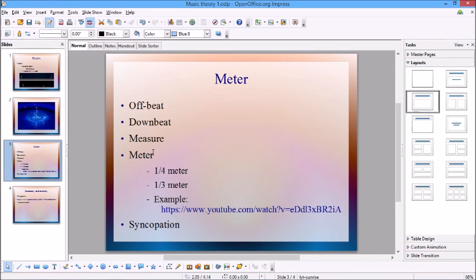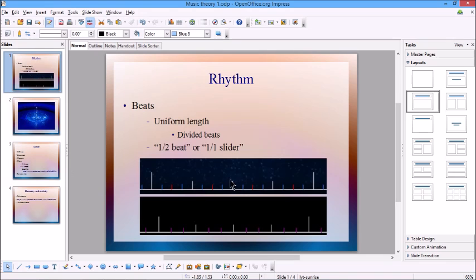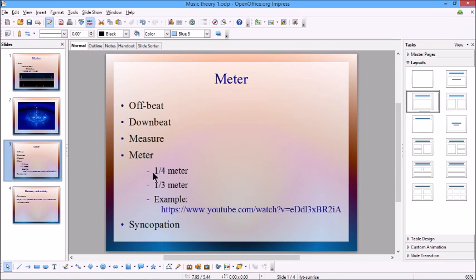What's meter? What's going on with meter? Well, if we look here, we'll define meter as the amount of beats in between downbeats. So if we count it out, we have 1, 2, 3, 4. We have 4 beats for every downbeat. So we'll have 1 downbeat for every 4 beats, so it's 1/4 meter.